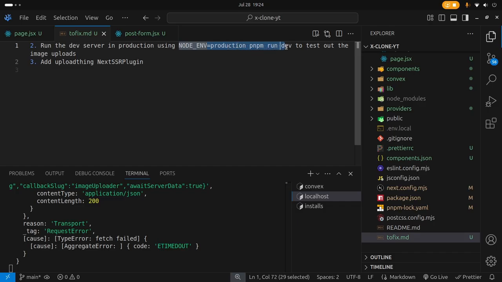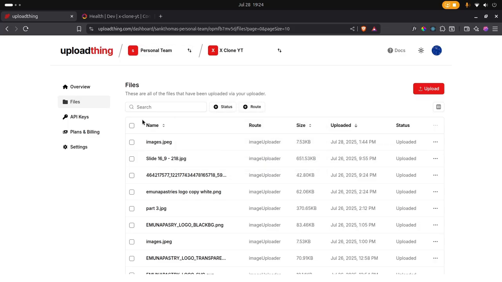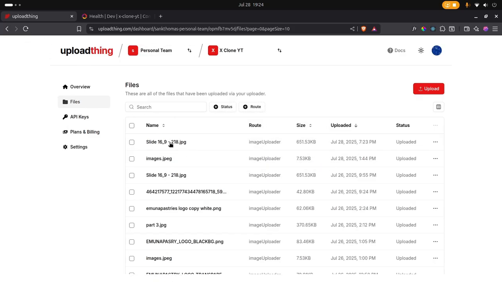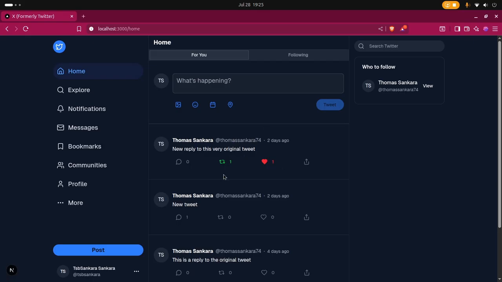So we're going to use this command in order to test this out, because if you were to log into UploadThing in the files tab right here, when I reload it, you'll notice that I have uploaded a new file called slide 16-9, and I uploaded it on July 28th at 7:23 p.m., which is 2 minutes ago, as you can see from the time right here. So UploadThing is receiving the file, but it is not being served to our Next.js application.